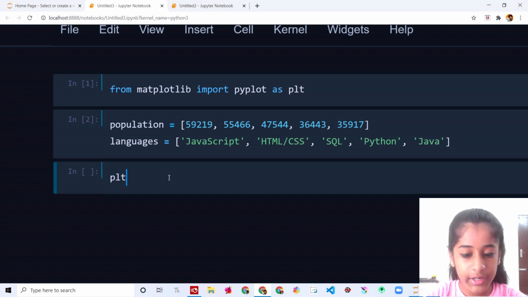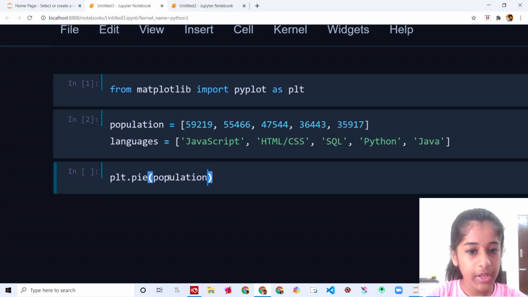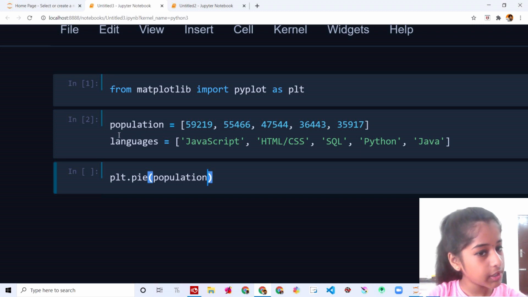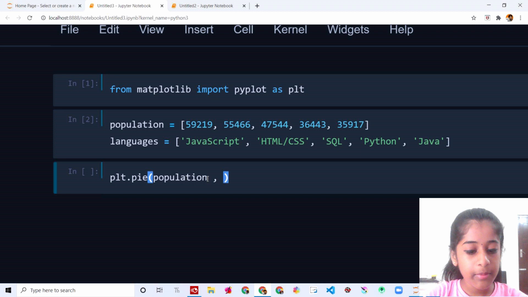I'm going to say plt dot, no, not plt.plot. I'm going to say plt.pie, because we're going to plot a pie chart. Inside this, I'm going to put population, which is the main thing we need to represent in the pie chart. We need to know how much percentage each one is with regard to the population. Then I'm going to say labels. The labels of this population are going to be the languages.